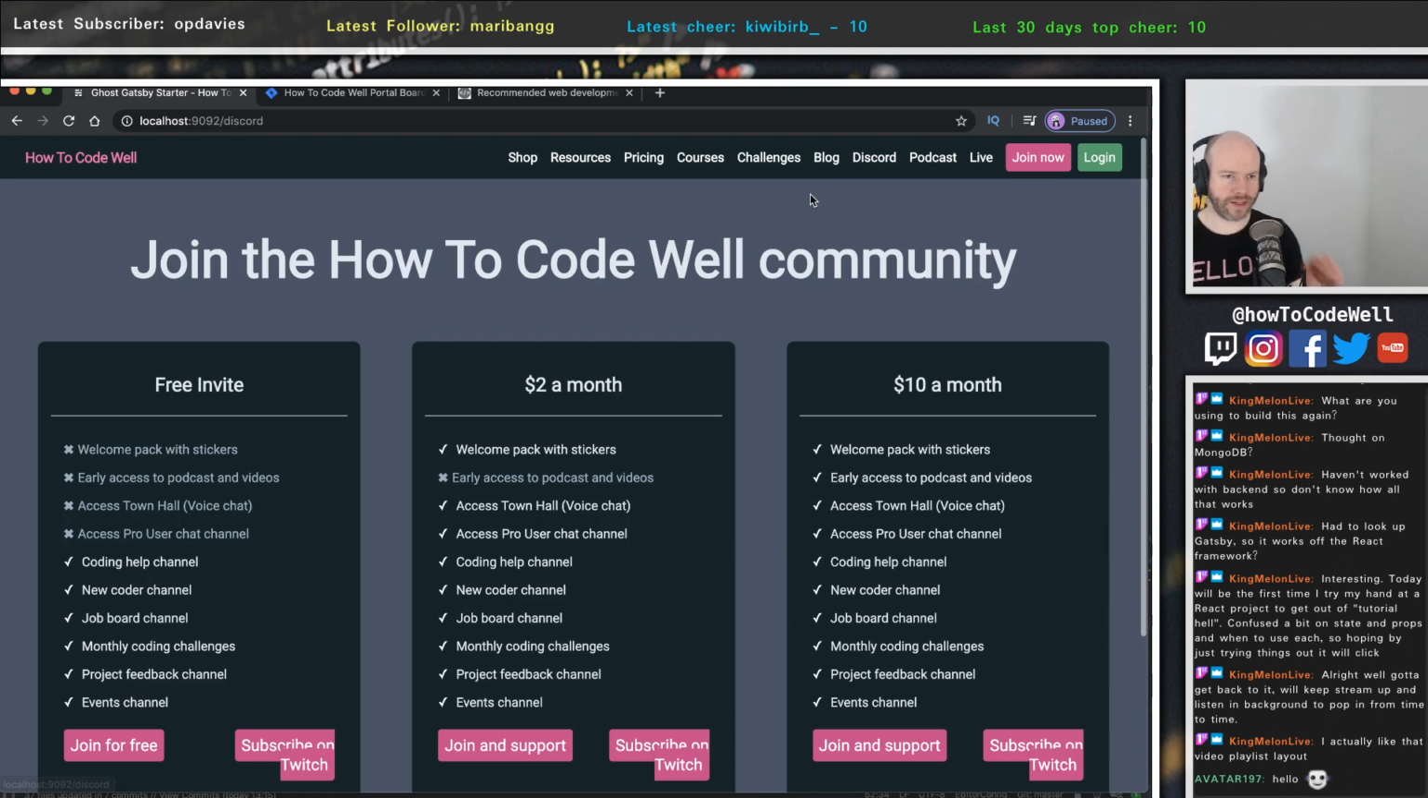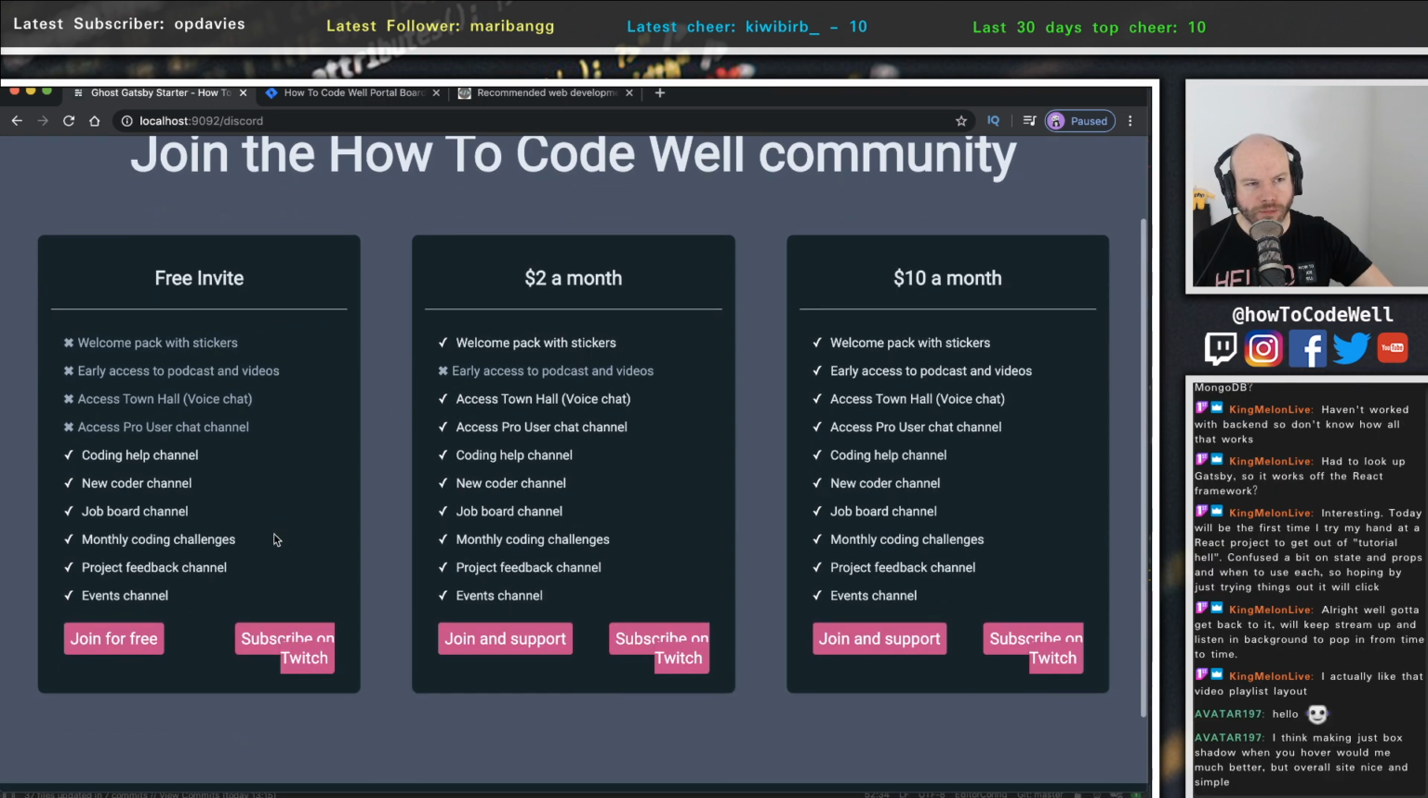There's the Discord. So this is showing people what they can do or get from becoming a Discord member and supporting the channel. I need to fix these buttons because they look terrible.